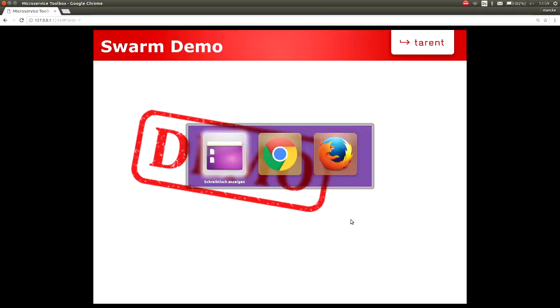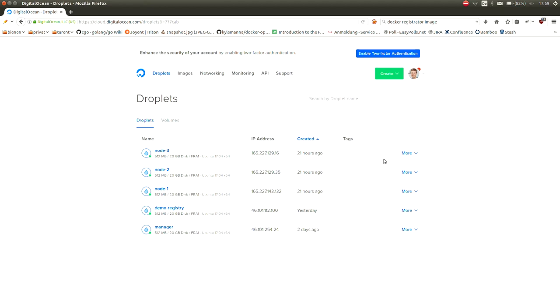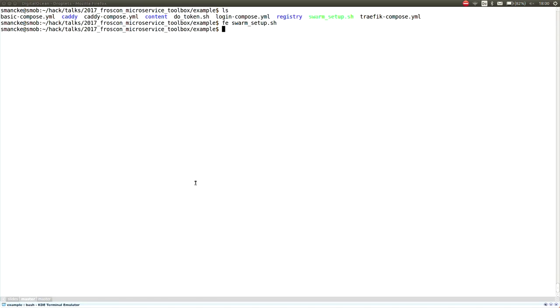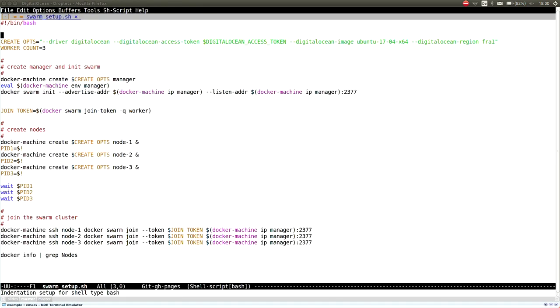So, a small demo of a Swarm setup I made. Before, I set up some nodes on DigitalOcean, just to show you the things: a registry, which we don't care about, a manager node, where the Swarm manager is, and three worker nodes. I have a small script, so it was very easy to set up this Swarm environment. It's just one line of batch shell script. Of course, this is not production ready, this is just a fast Swarm setup without error checking or anything.